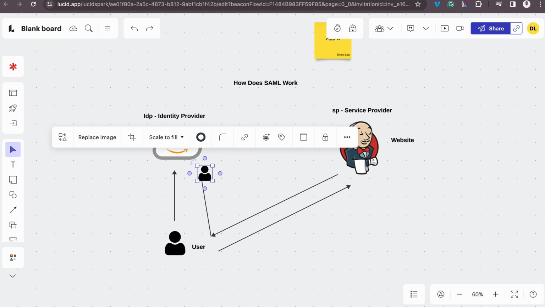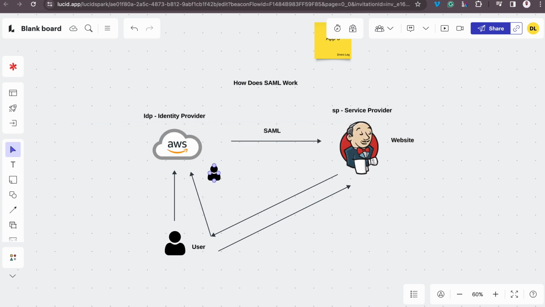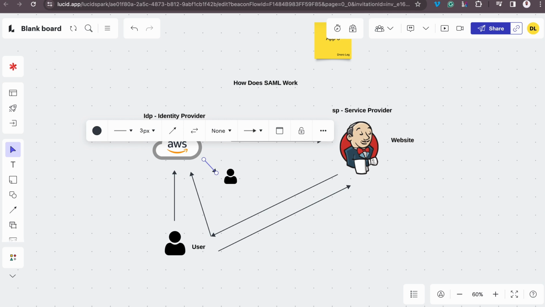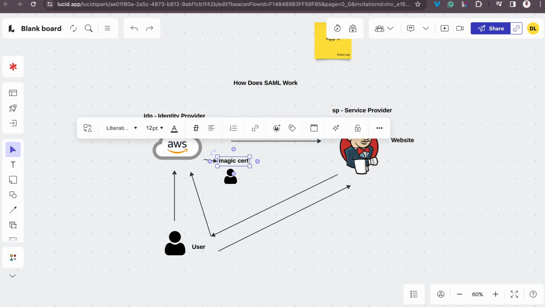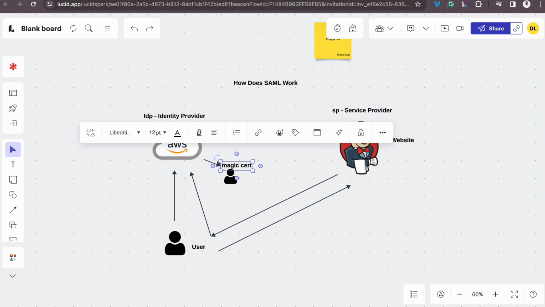Now in turn, the identity checker gives the user a magic certificate, right? This magic certificate is called the SAML assertion. So this identity checker gives this user what we call a magic certificate, a magic cert. So now this user has a magic certificate.